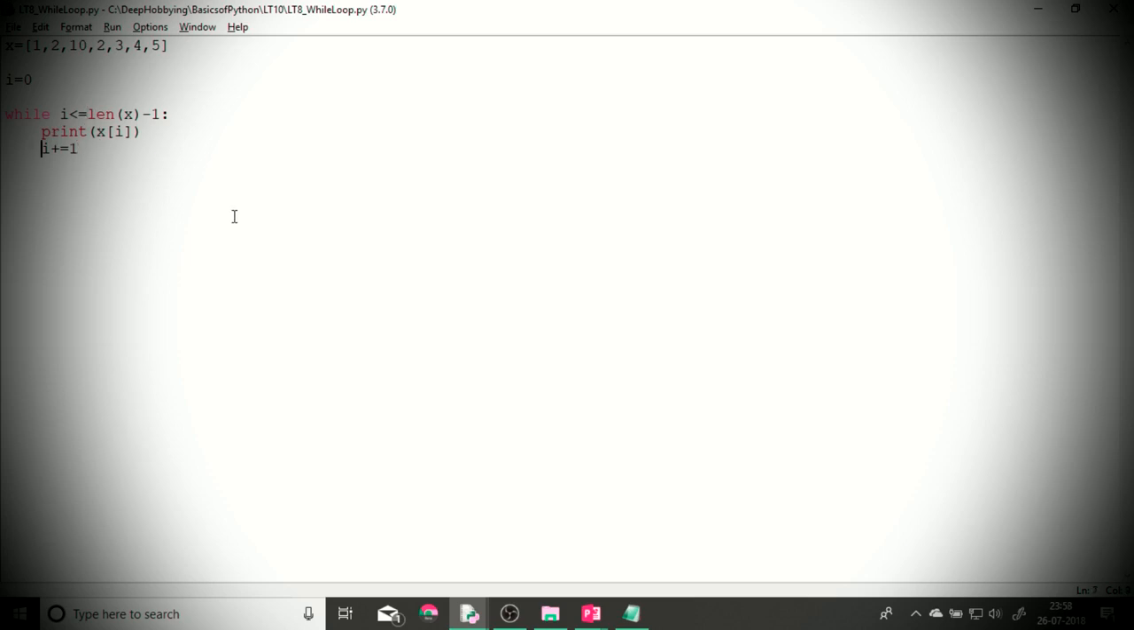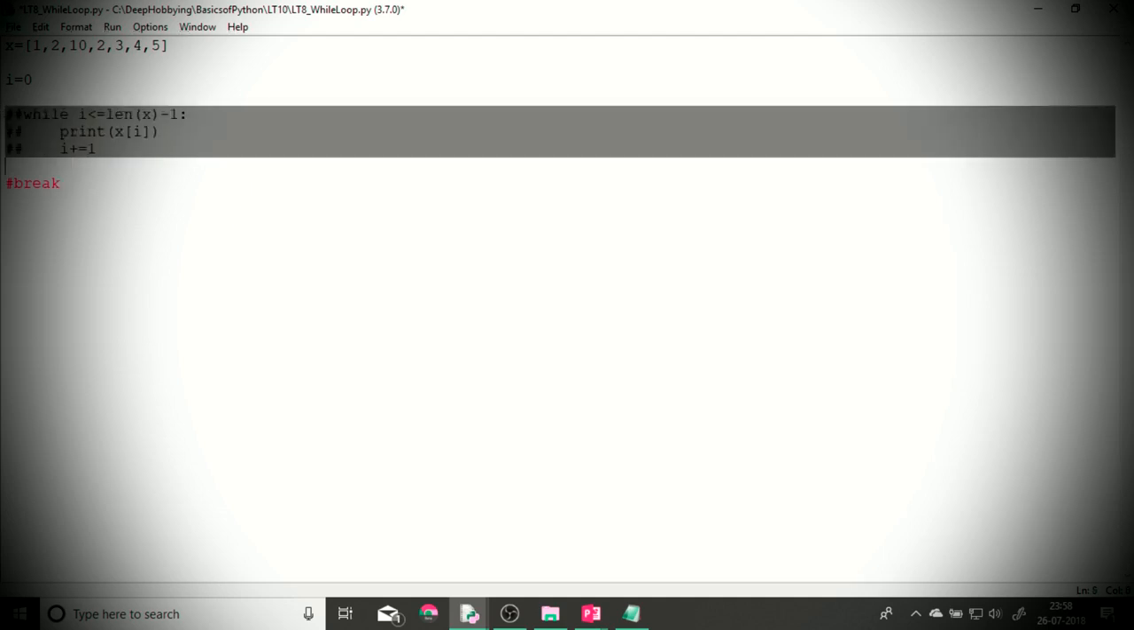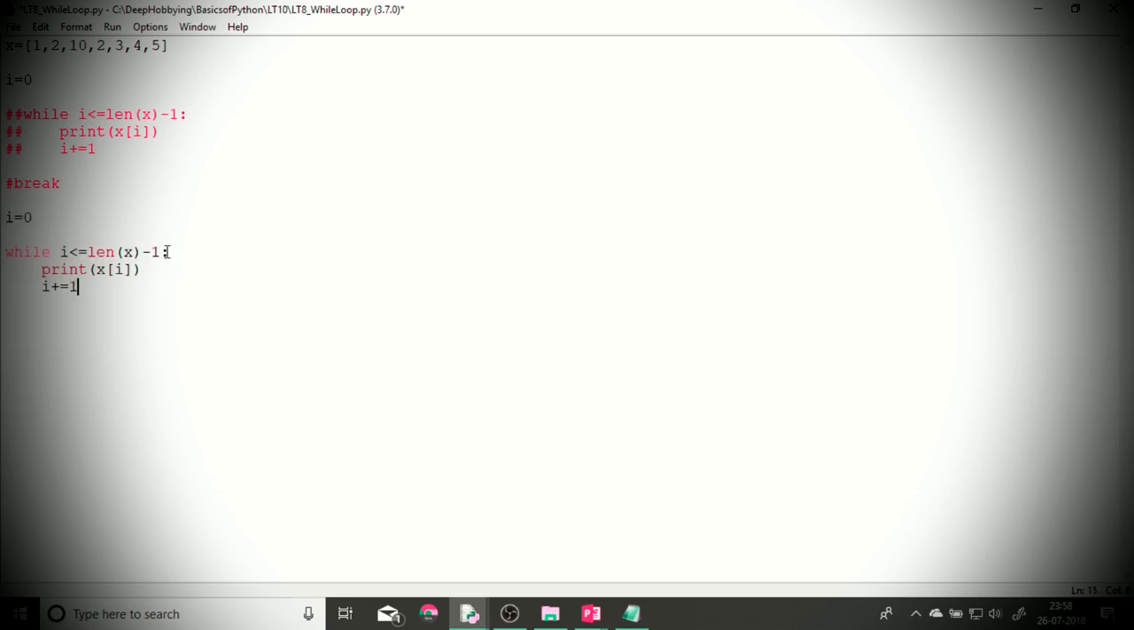Okay, let's see the example for break. Let me first copy this one and then comment it out. Here I will write the same thing, but what I'm going to do is say if x at the ith index, whatever the value is, is equal to 10, then break. Remaining things I'm just keeping as they are.